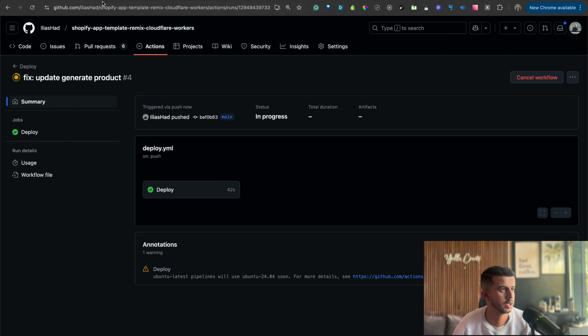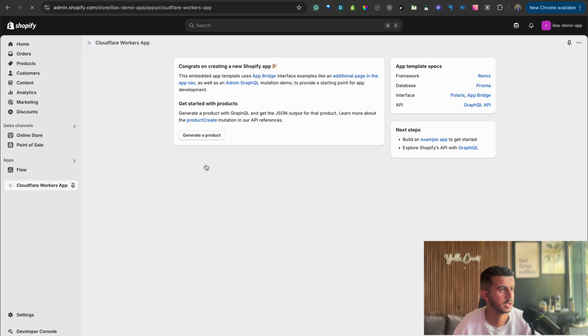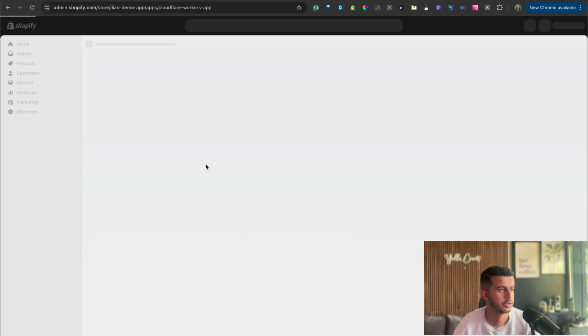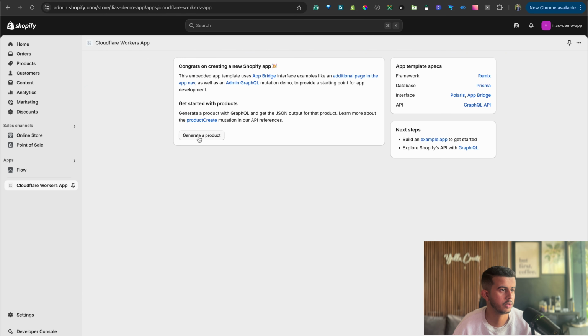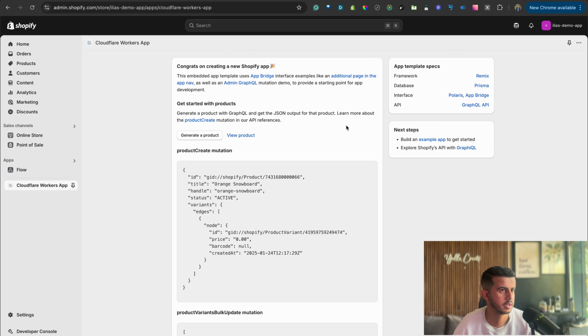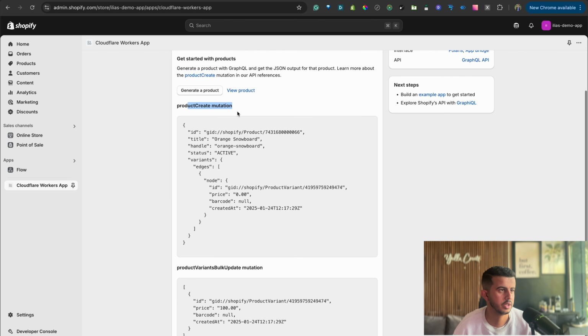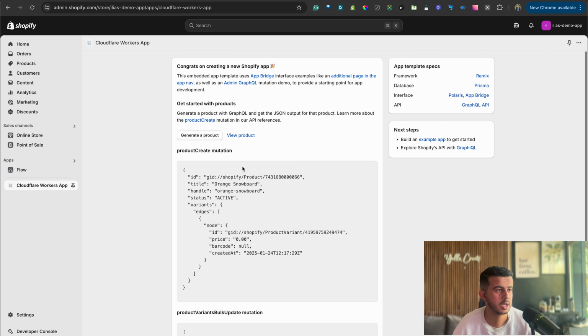So it's currently deployed. Let's go back here and refresh the page and click on generate the products, and it could be generated, the mutation that we see right now. As you can tell, it's not the perfect solution, but you can try to fix the issue, because I'm not sure what the issue exactly is for this function to not be working using the fetcher.